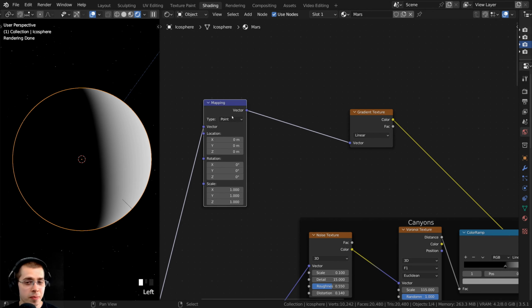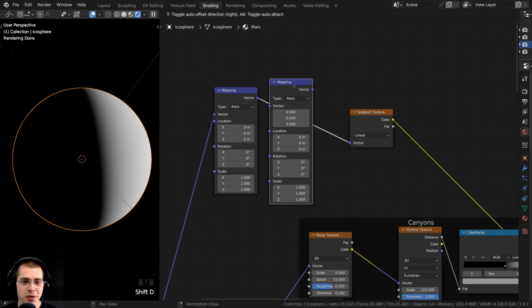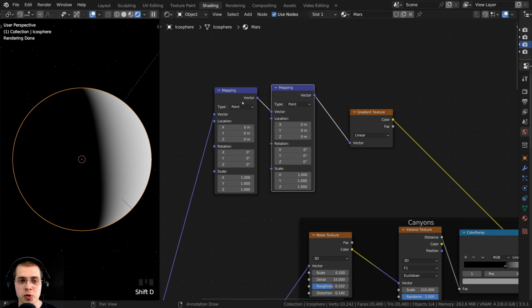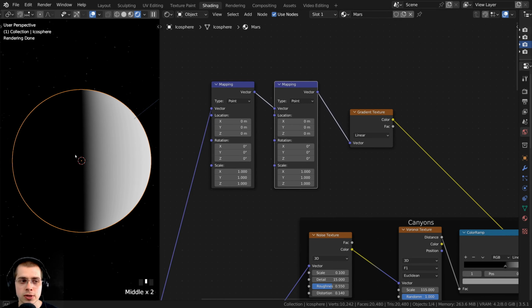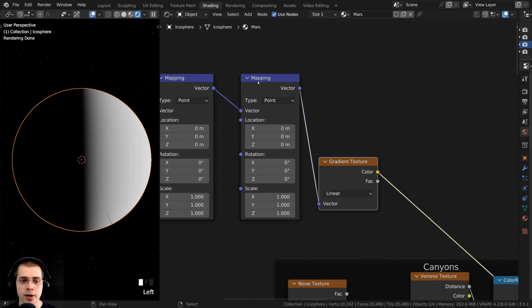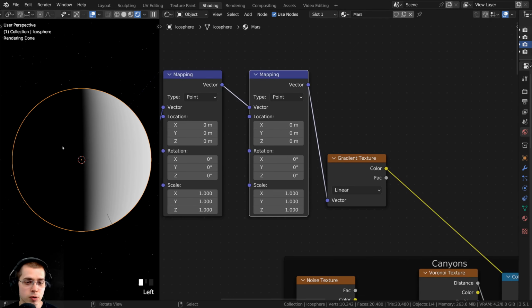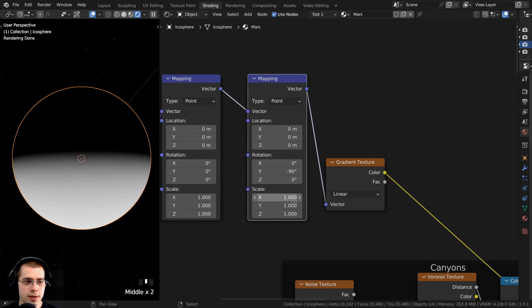Now I also need another mapping node to control where the gradient is. So I'm going to click on this mapping, I'll press Shift D to duplicate it, and I'll drop it here after the first one. So now we have another mapping node, and we can just use this to transform the rotation of the gradient. So I'm going to drag the gradient right down here. So then on this mapping, I can rotate the gradient. So I'm going to take the rotation Y value, and I'm going to turn this to a -90. So -90, and I can see it's there at the bottom.